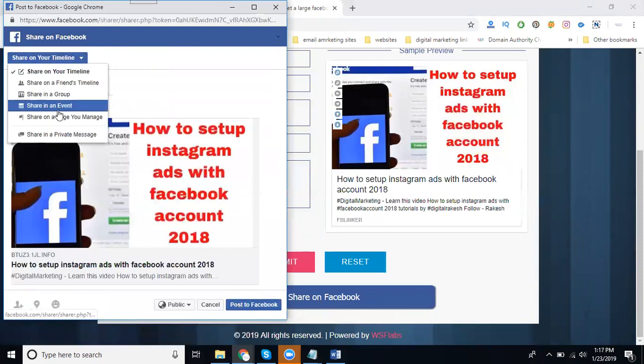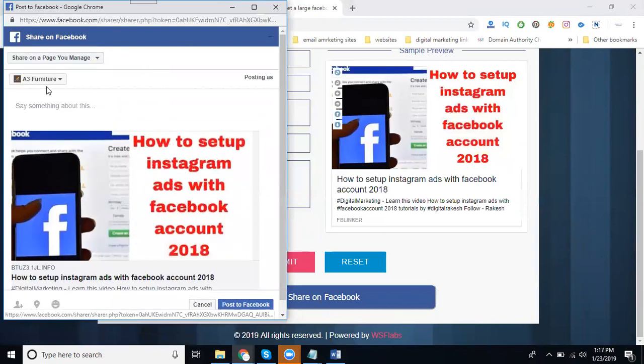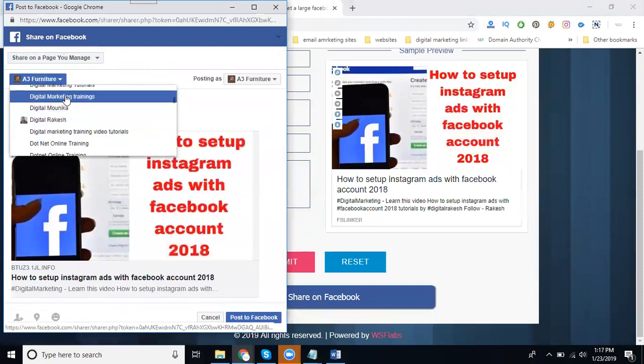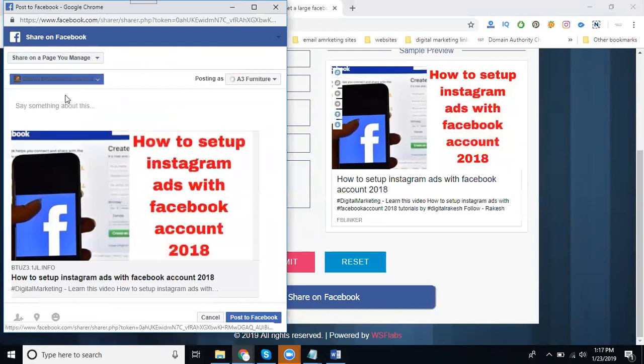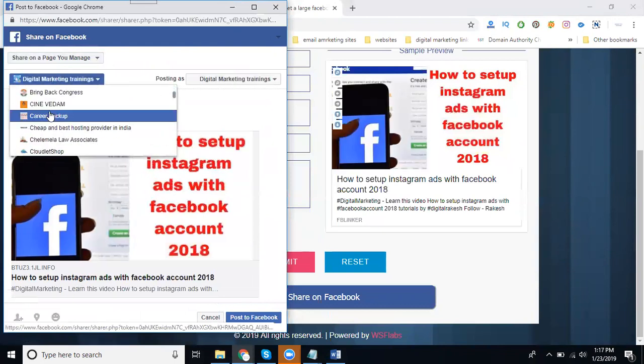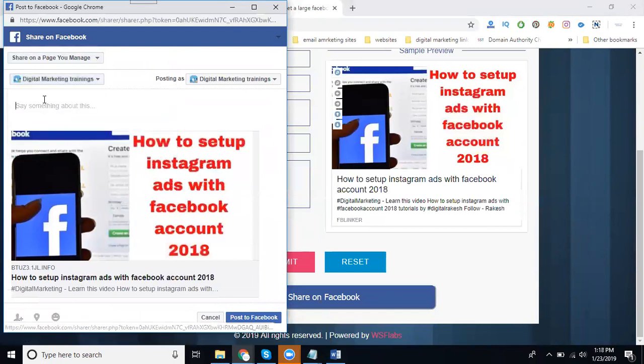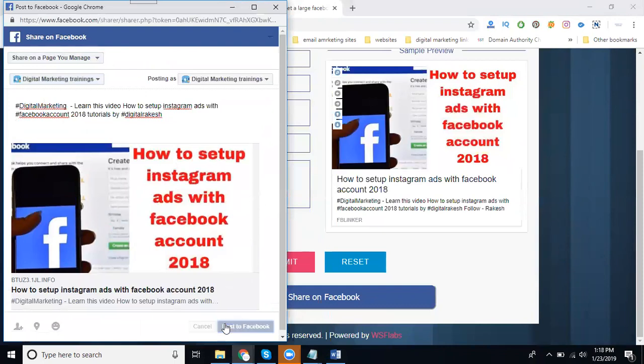Select here. I'm sharing to a page, from one page to another page. So select here, post it. Post it. Click post to Facebook. The last one, the final fifth option, is getting reached by more.